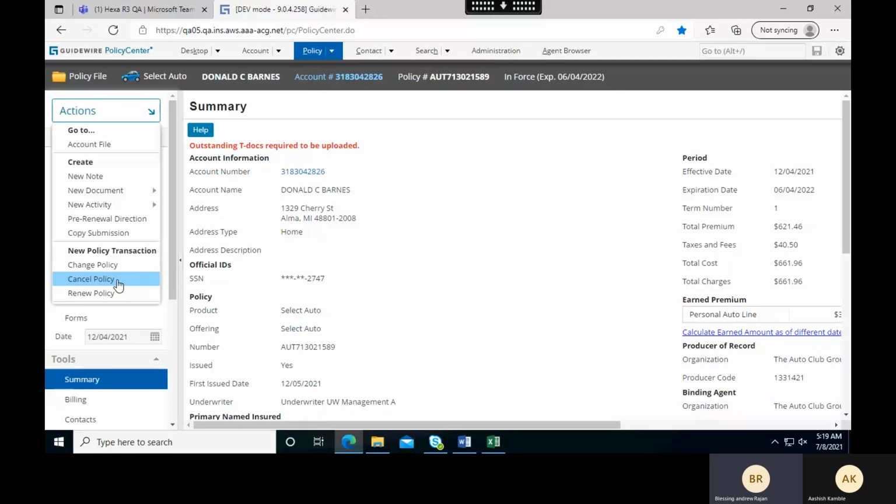So probably look for the details, like when we are canceling a policy, what information is captured, what are the different types of cancel reasons. So all those things we can watch as part of this process. Okay, thank you, Blessing. So we will proceed further.